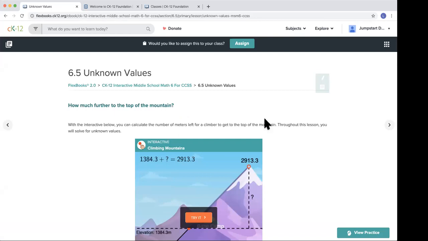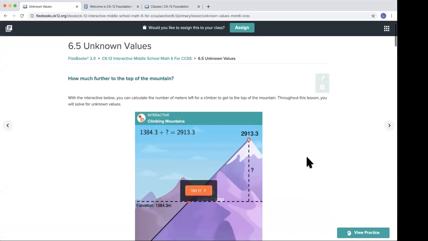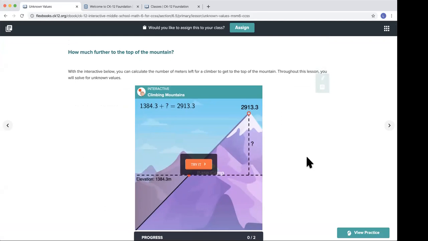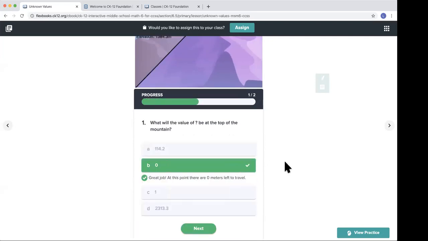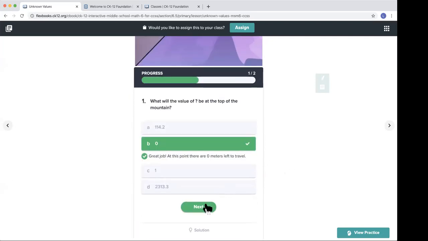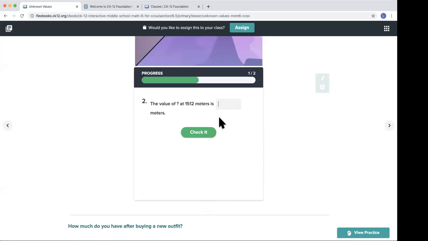And again, you're going to notice that this isn't just a textbook that's been converted into a digital PDF. This is so much more than that, where you have activities embedded in the lesson. So you're going to see things like try it. You're going to see inline questions that instantly give you feedback on how you're doing. Great job. I did well on that one. Now watch, I'm going to miss that one. I can retry it. I can see a solution.